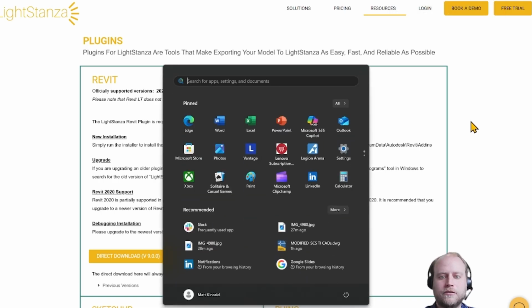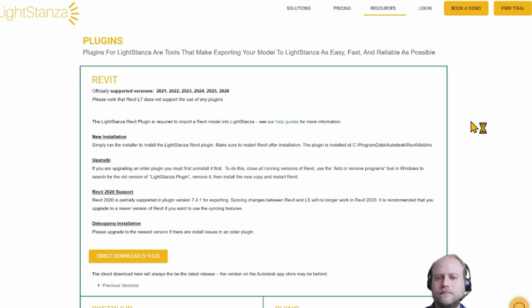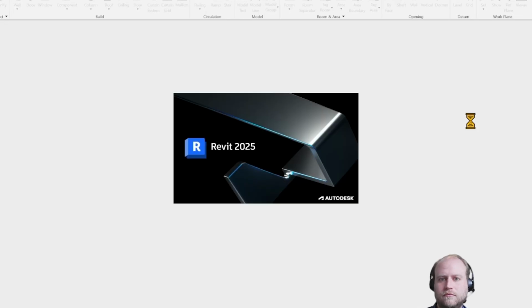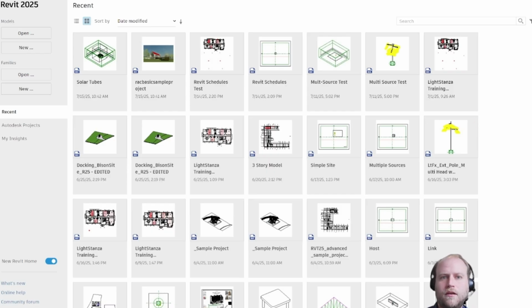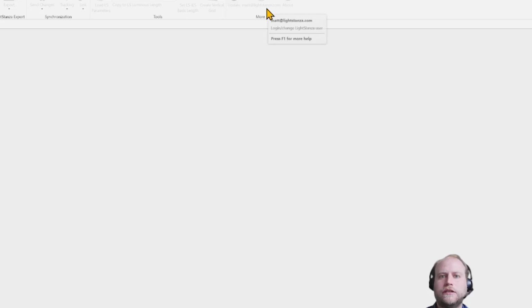Now with the LightStanza Revit plugin installed, we can open Revit and check. The LightStanza Revit plugin will now appear on the Revit panel as a new tab. So we can select LightStanza, and then once a project is open, we'll be able to export, send changes, once we're logged into the application, of course. Thank you for installing the LightStanza Revit plugin.